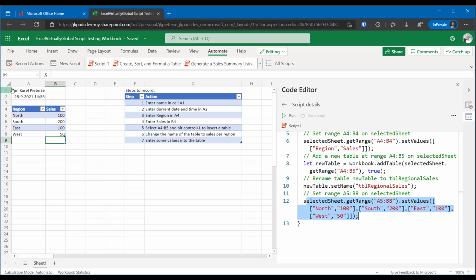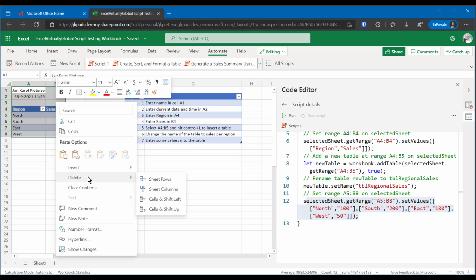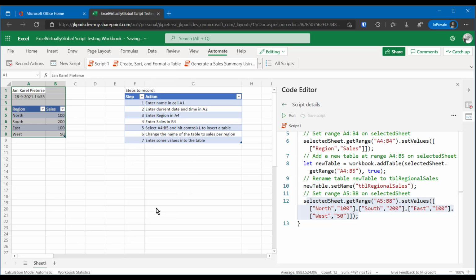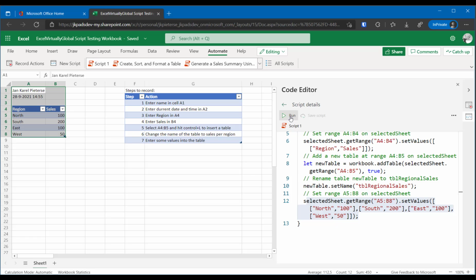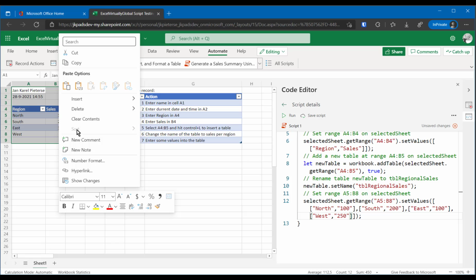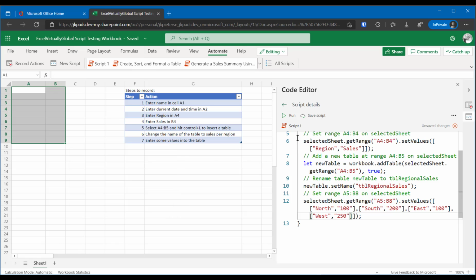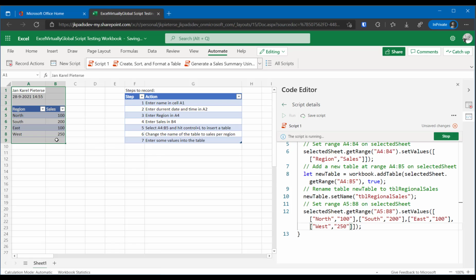So let's just test if this script works. I'm going to get rid of all of this. Let's just right click and delete cells and shift up, and let's just run the script and see if we get what we expect. Well, there you go. We have my name again with a new time and the same data that I entered earlier. So let's see if this actually works, and do 250 as the West sales. Get rid of this again, delete, and run the script, and you should see 250 at the bottom here.